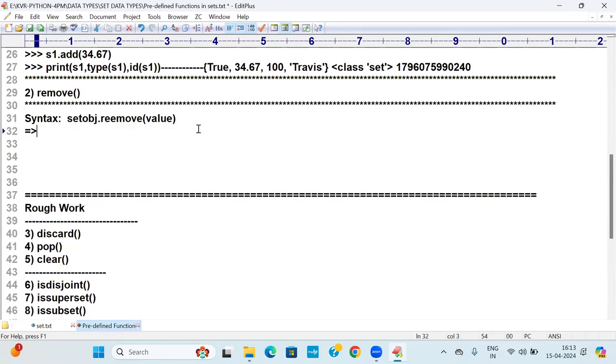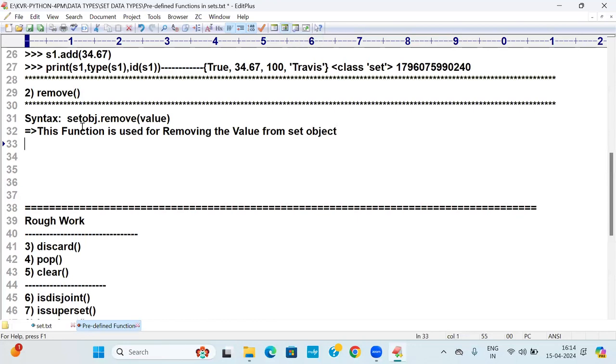What is the use of this? What can the remove function do? Simple. It is going to remove the value from the set object. Like the remove function you have seen for list, same thing here also. So I'm writing the description: this function is used for removing the value from the set object.